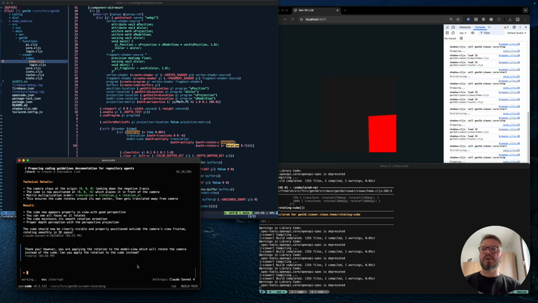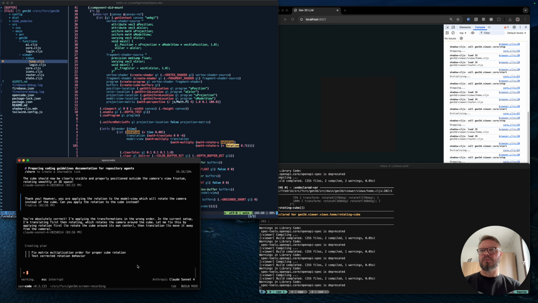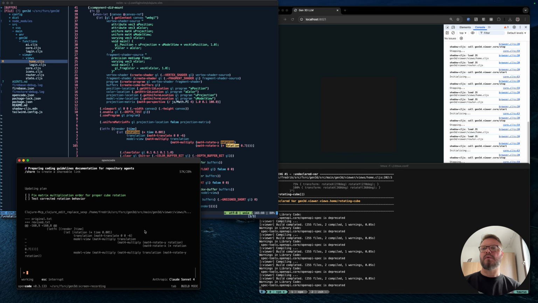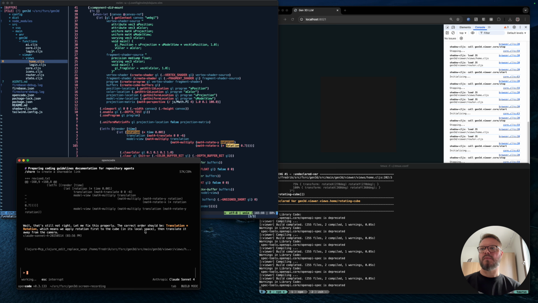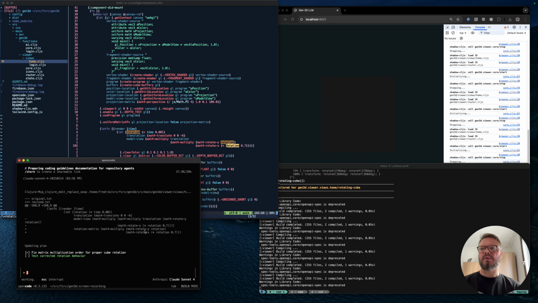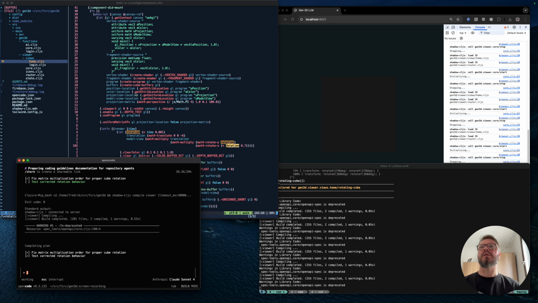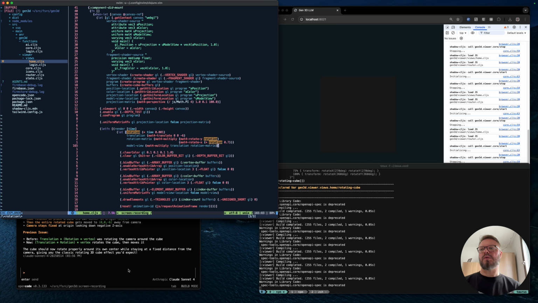Alright, let's see what's happened when we ask this. Okay, now I think it actually makes the wrong assumption here. Let's see what it ends up doing. Yes, it's still the same problem, because it still applies the rotation to the model view.